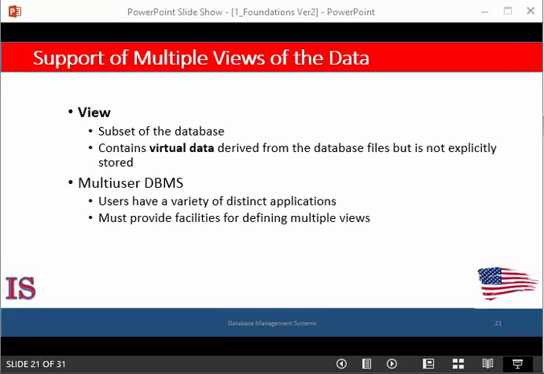It's a derived value. A multi-user database management system whose users have a variety of distinct applications must provide facilities for defining multiple views. Think about your university system for a minute. The same database is used by many different departments, from financial aid to the registrar to the academic departments. Each has a different need and each requires different views of the data.